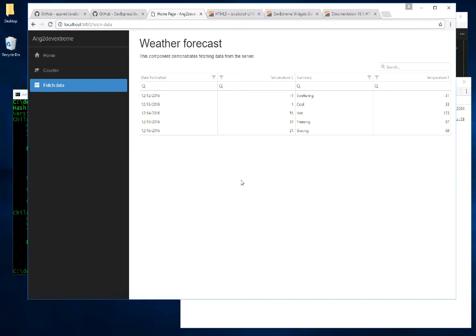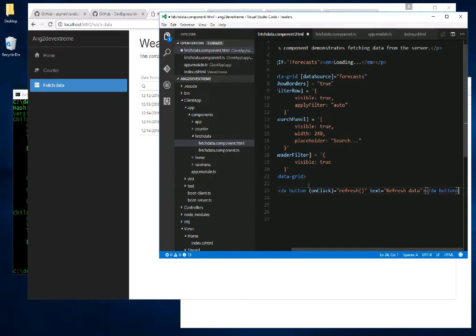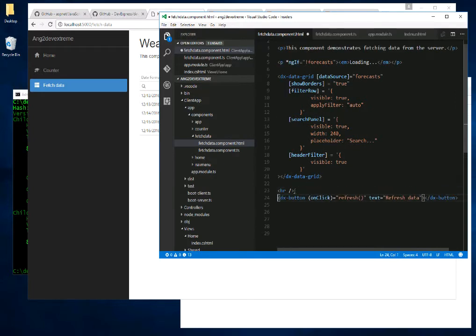Next thing we want to look at is how do we interact with the DevExtreme grid in our Angular2 component. So I will just add a button below the grid. I will copy in a horizontal line and a button. So I'm just putting in a horizontal line, a DevExtreme button with an on-click method here called refresh, and the text "Refresh data". And this refresh method doesn't exist, so it will give us an error when we click on the button.